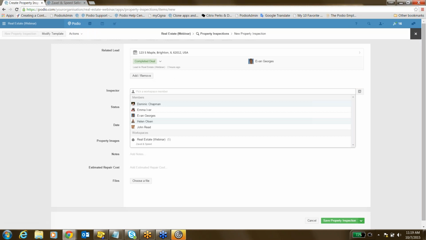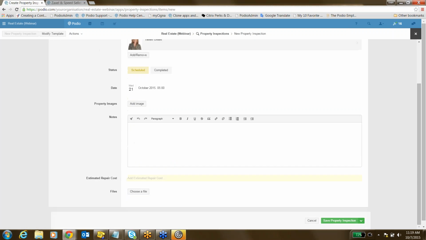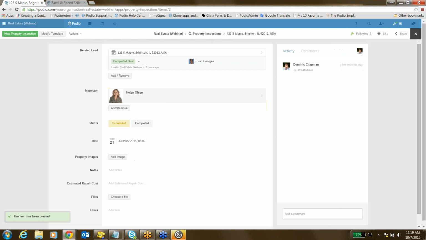So someone from your team, you're saying who's going to go out and inspect the property. If it's scheduled, you can pick a date that it's scheduled for and perhaps a time. And then you're leaving the rest. So when this gets assigned to someone, when they access it from their mobile app, they'll be able to go in and upload images from the field. They can type in notes, or they can have an estimated repair cost. Or if it's something that you take the pictures and then come back to the office and do that as well.